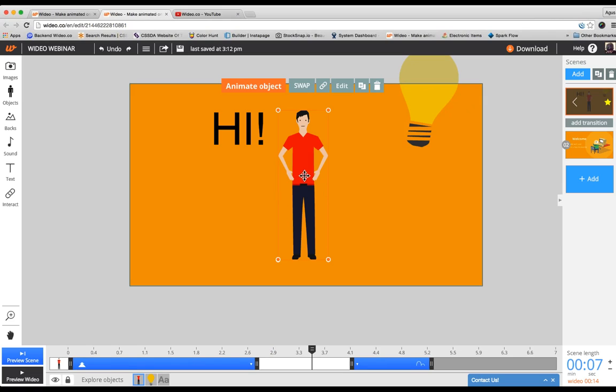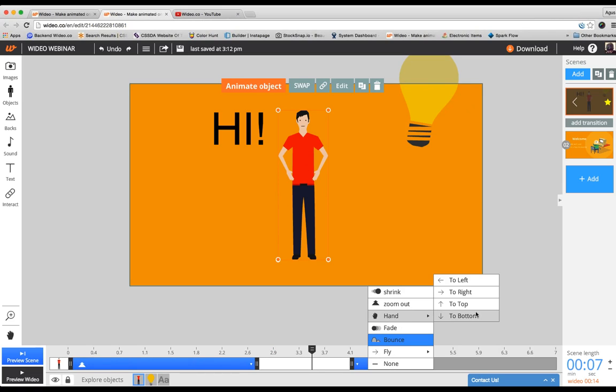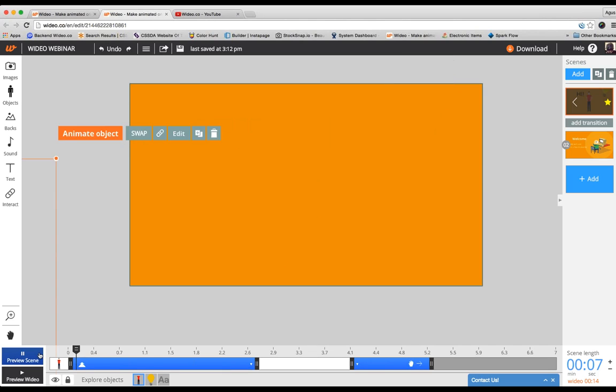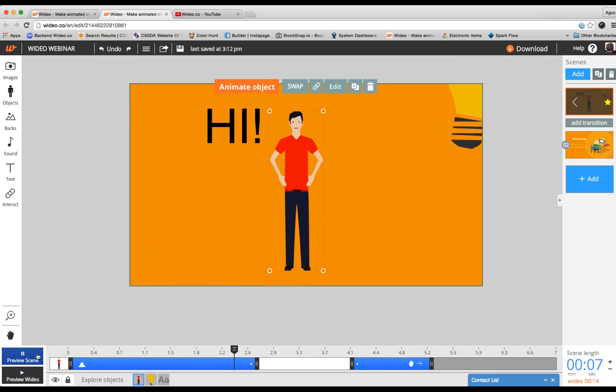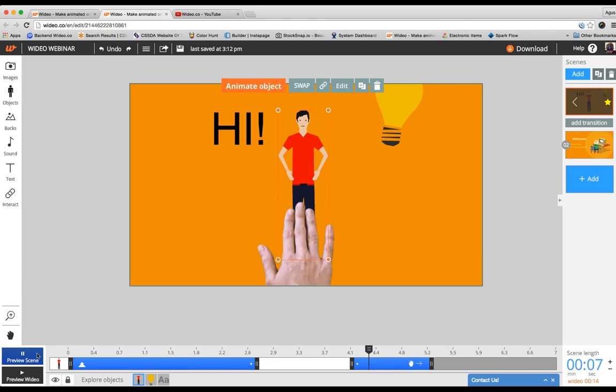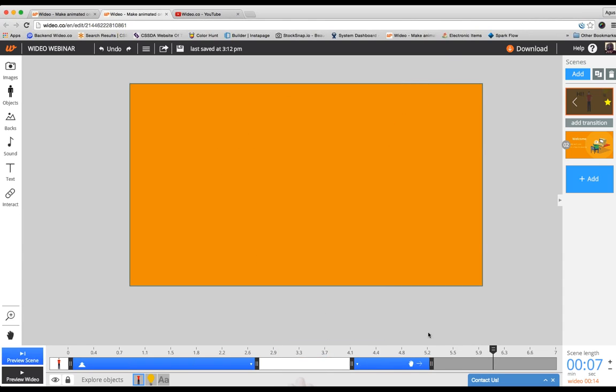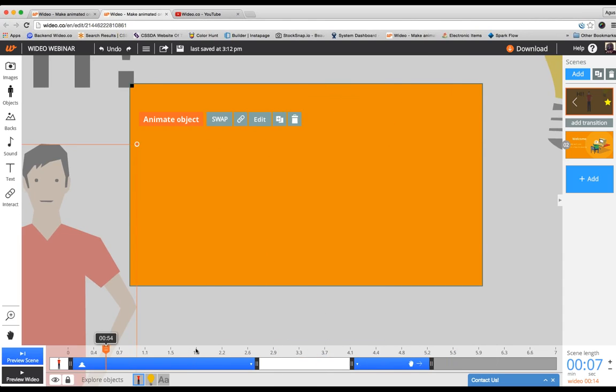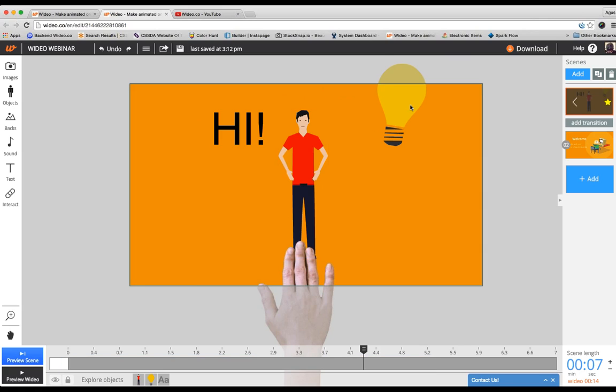Then I can, of course, choose just one and change how it goes away, like hand. So that's basic animation. It's really easy, really quick. In a few clicks, you have everything animated there.